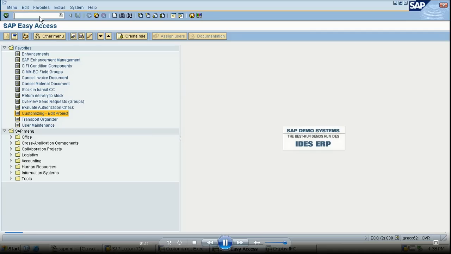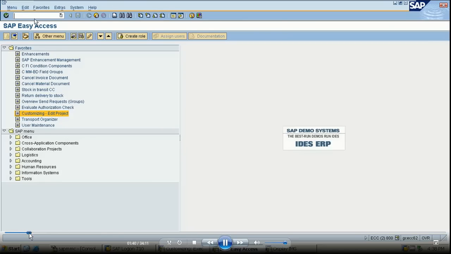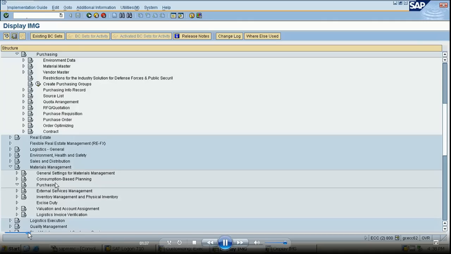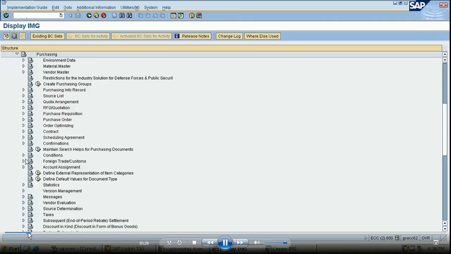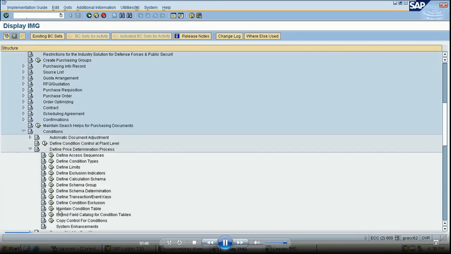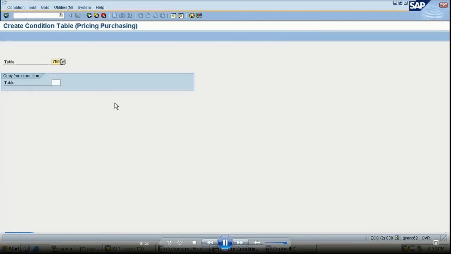So how to proceed? We will proceed with SPRO, then SAP IMG, then Material Management, then Purchasing, then Conditions, then Define Price Determination Process, and then we have to go to Maintain Condition Table. Now we have to create a condition table.